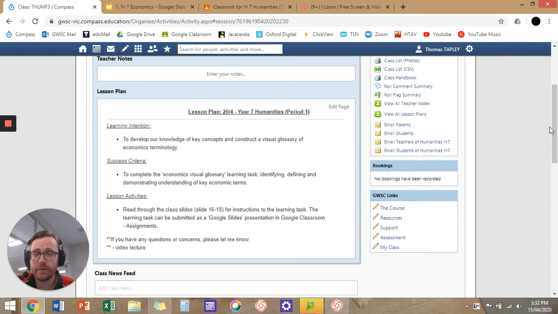Anyway, what we're looking at today is developing our knowledge of key concepts and constructing a visual glossary of economics terminology. Success criteria is to complete the economics visual glossary learning task, identifying, defining, and demonstrating understanding of key economics terms. Lesson activities, you'll be reading through slides 16 to 18 for instructions to the learning task.